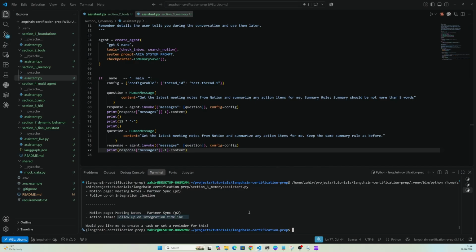All right, I hope this was useful. Let me go back to the IDE here. So in this section, we were able to add memory. In the following section, we'll actually create a multi-agent system.